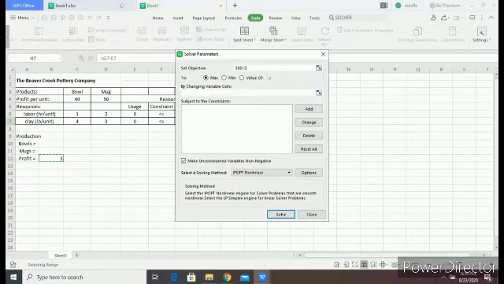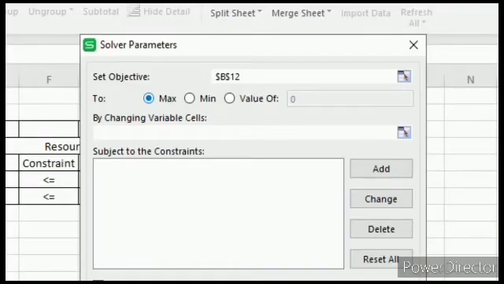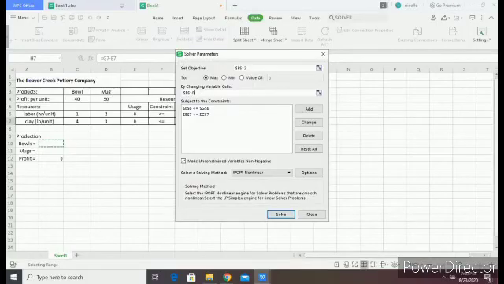Now, when inputting the solver parameters, we first set the objective, which is, in this case, B12, since our profit is embedded in cell B12. Next, we indicate that we want to maximize the objective by clicking on Max. We achieve our objective by changing cells B10 and B11, which represent our model decision variables. It means that all the cells between B10 and B11 are inclusive.